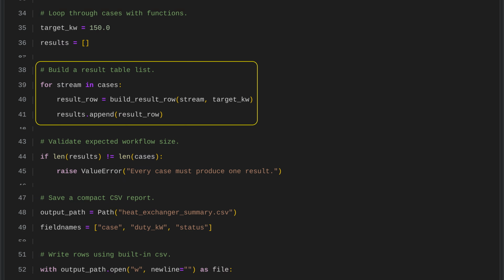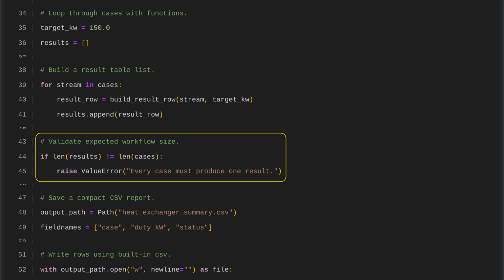The process loops through each stream case and uses a result row builder to calculate its heat duty against the target. For each case, it records the case identifier, the rounded heat duty, and whether the target is met. These records are added to a results list, creating a compact table of outcomes for all cases.